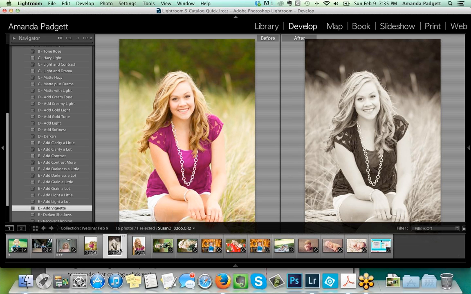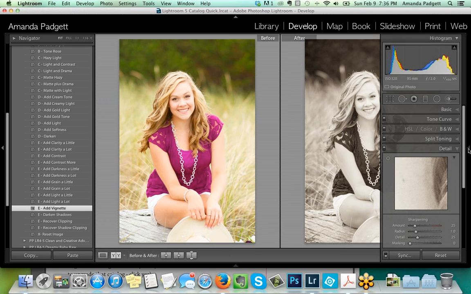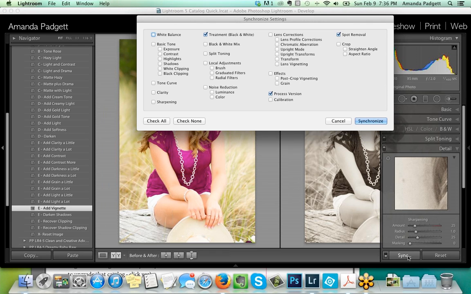I'm going to hold down my Command key, or on a PC it'd be your Control key, and I'm going to click the other ones I want to sync with. So now I've clicked them. We can see my anchor edit, okay, which is the one that's a little bit whiter than the other ones. And then I'm going to come over here to the right side of the panel, and down at the bottom there is the word sync, and I'm going to sync.